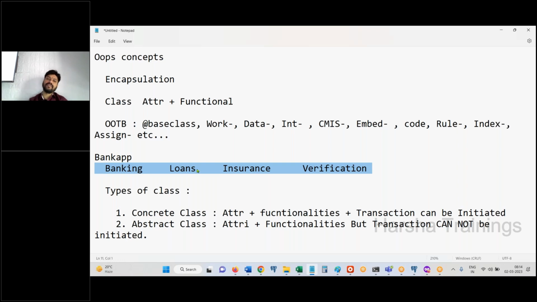Loans department. The loans department is the one where you are going to initiate the transaction.